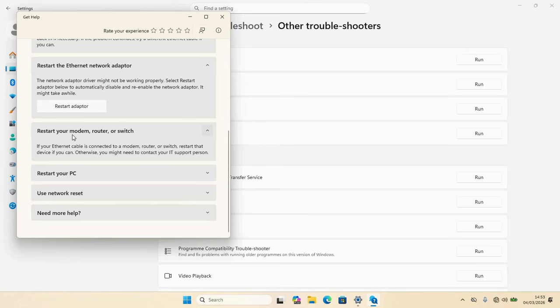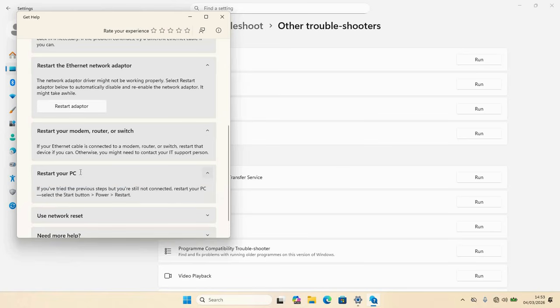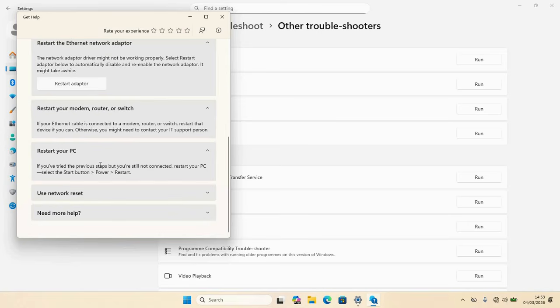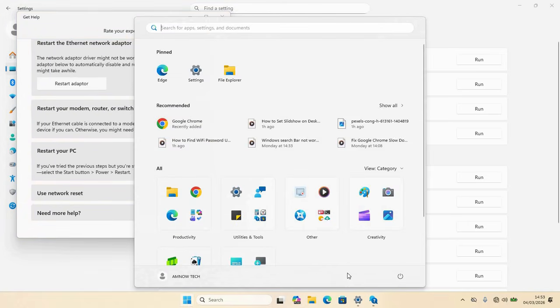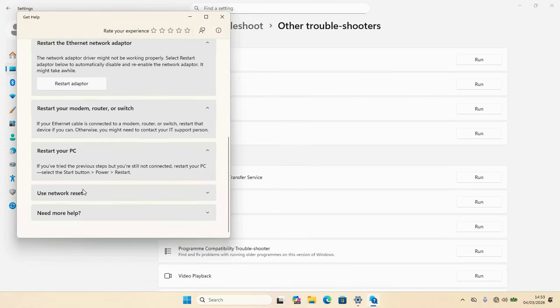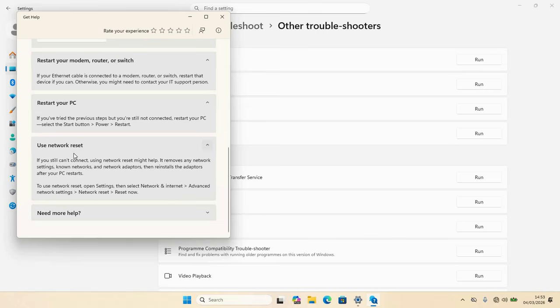It says we should restart our modem. We are not even connected, so why should we restart our modem? The next option says we should restart the PC. To restart, just go to your start, click on the power button, and then restart the PC. I have done that, and it is still not showing. Next, it says we should reset the network. I've done this, but it is still not showing. In your case, to reset the network, these are the guidelines it has given. Go to your settings, then select Network and Internet, Advanced settings, and then Reset now. So let me close this. That's the last recommendation.